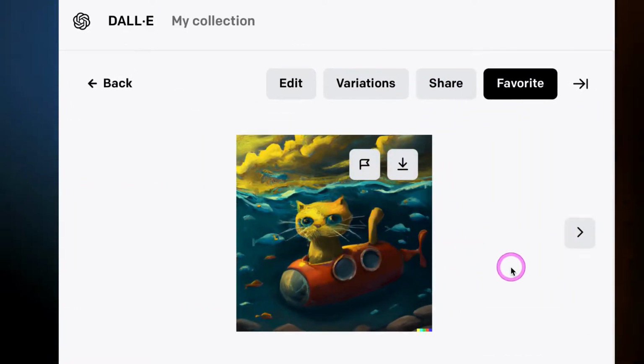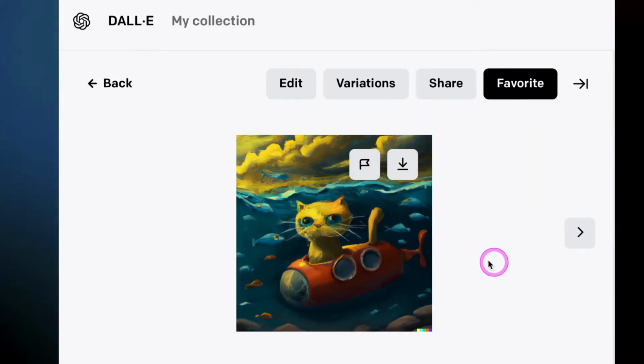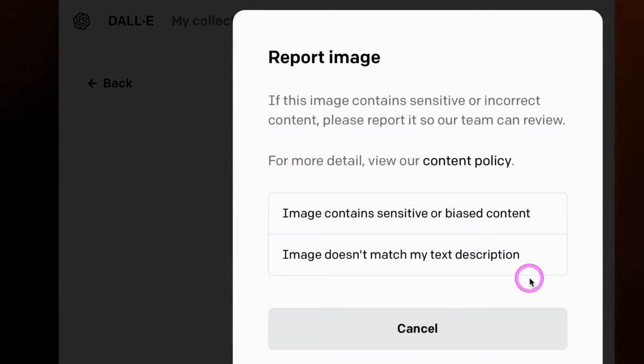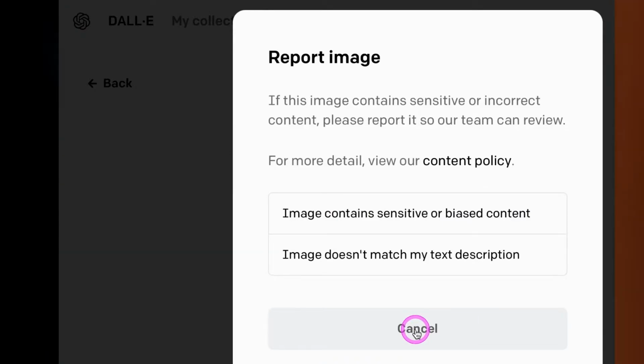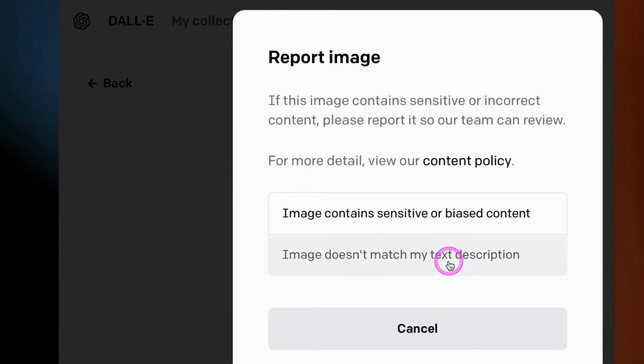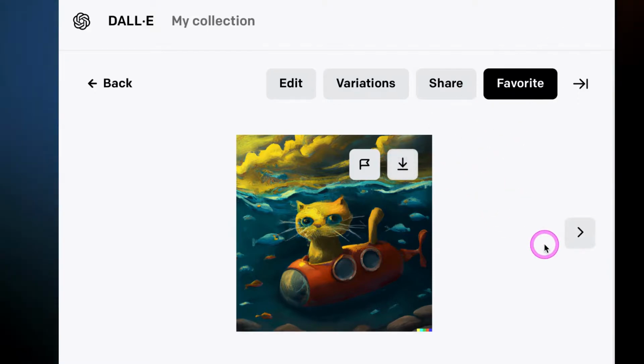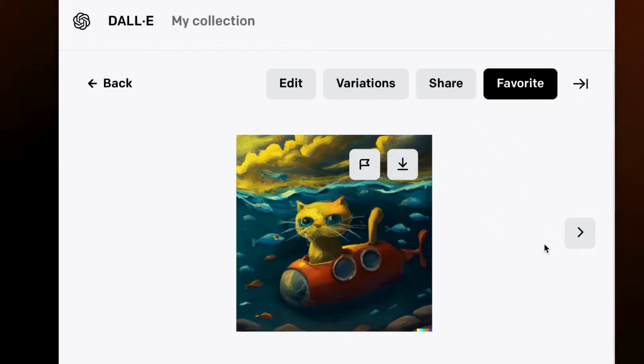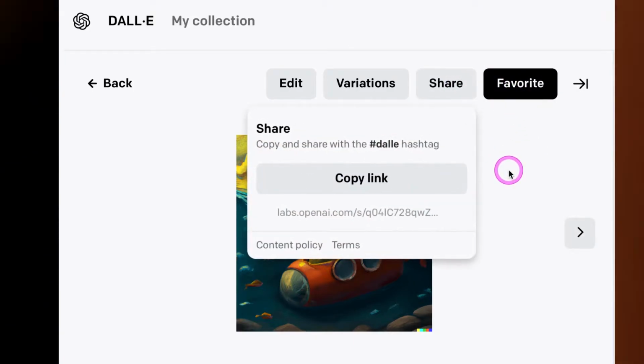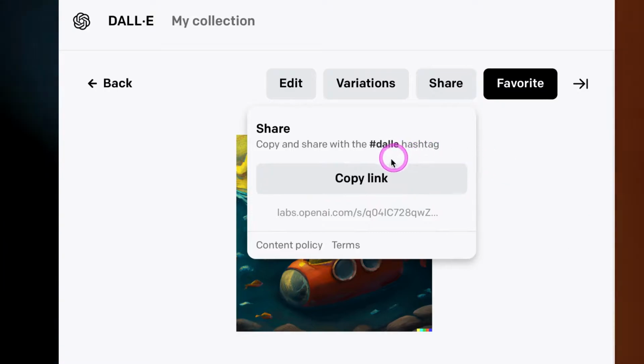Click on one of the images and you have some choices. You can report the image if there's a problem. The team behind Dall-E wants to know if the images are inappropriate. They also want to know if it doesn't match what you asked for. This helps them refine their AI. You can also easily save the image to your desktop. Click Share and you have a quick link that you can copy and share on social media.